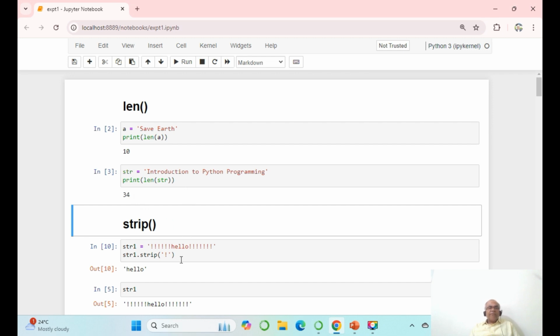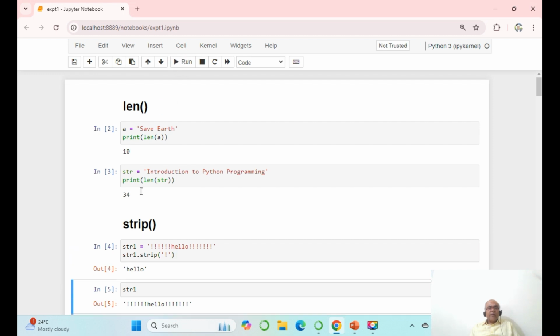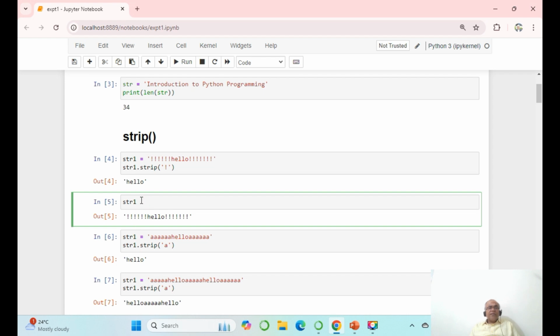Now you are coming to the strip function. When you are considering the strip, here str1 equals double exclamation mark on the left hand side, then hello, and also double exclamation mark on the right hand side. So str1 dot strip, and what I want to strip? I want to strip the exclamation mark, which is a character, and if you run this program, then what happens? It will go and strip the exclamation mark on the left hand side and also on the right hand side and give only hello.